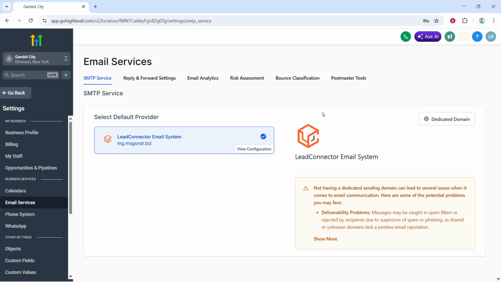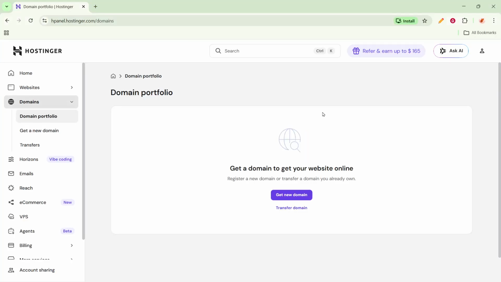Now, go to your domain provider, such as the company where you purchased your domain. Log in and open your domain's dashboard. From there, find your DNS settings. This may be called DNS Management or DNS Zone Editor, depending on the provider. Add a new DNS record and choose TXT as the type.